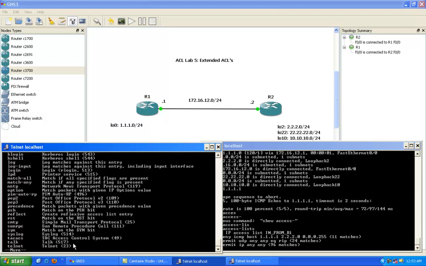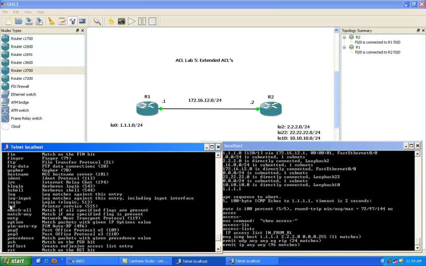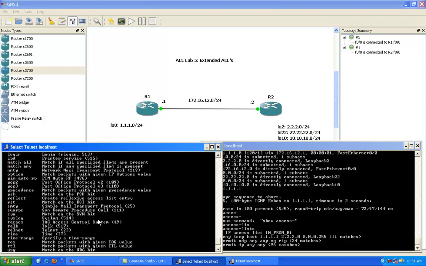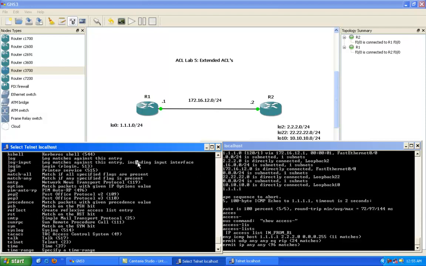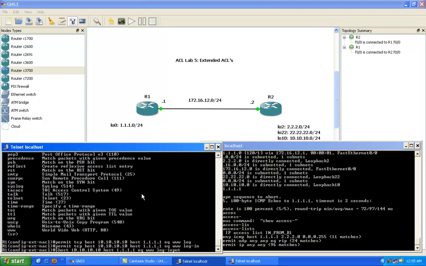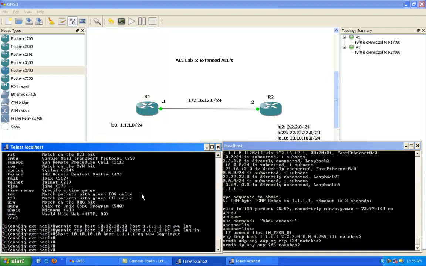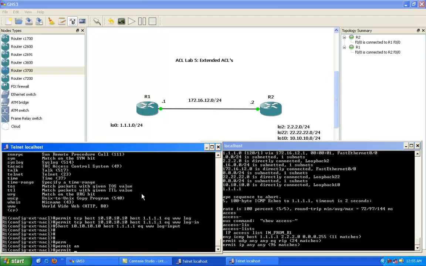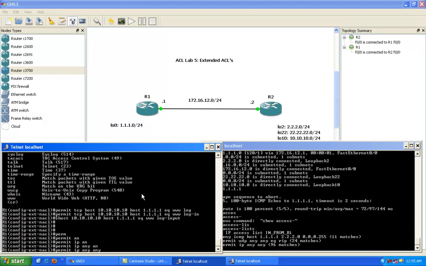Well, you can see here too at the end we can also do a log statement, a log input. This will allow us to match more specific information. This command is going to allow us to, like it says here, include the input interface and the source MAC address. Let's go ahead and do that command there, log input. And we'll also do a permit IP, all IP traffic from any to any.